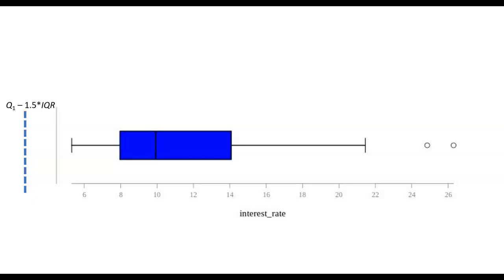fence. And so I've gone ahead and shown that this blue vertical line corresponds to what we call a fence. The value is found by taking the first quartile minus 1.5 times the interquartile range. And when I calculate that value, that corresponds to approximately -1%, which of course doesn't correspond to any data values in our data set. Now I'm going to do the same thing on the right-hand side by taking the third quartile and adding 1.5 times the interquartile range to that.